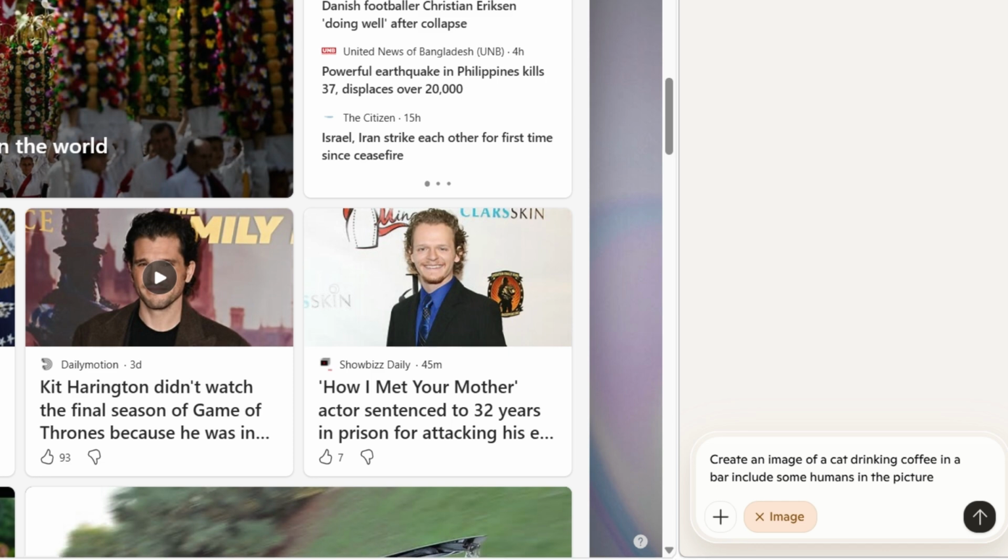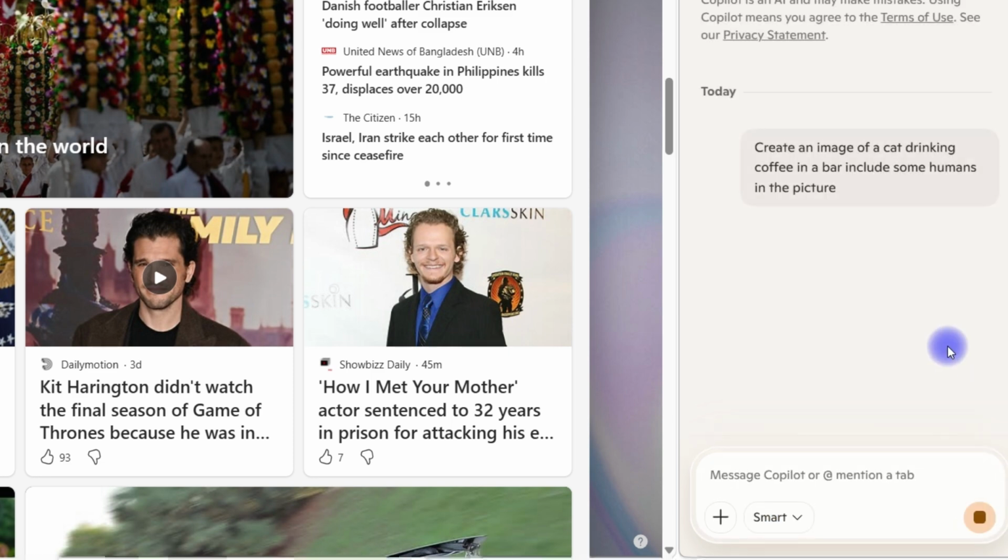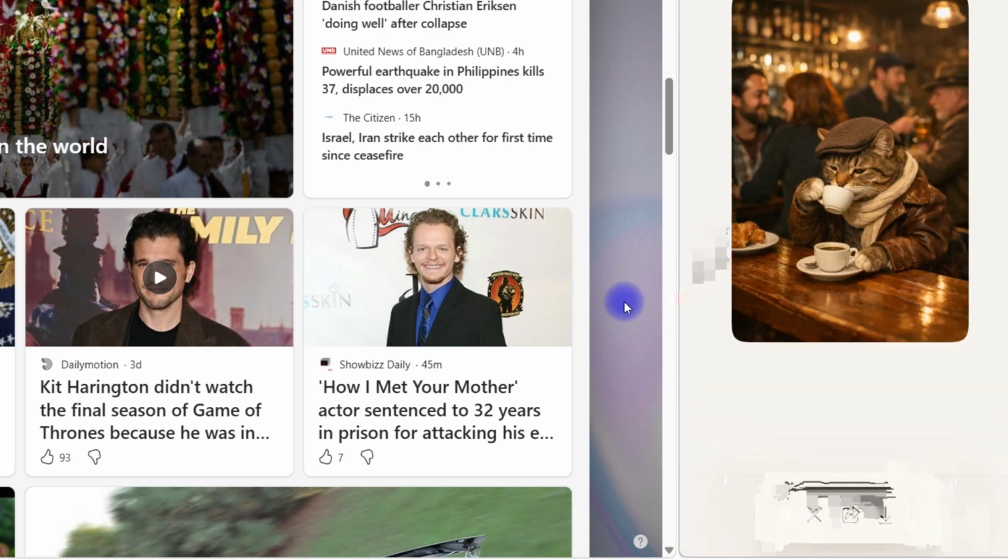Okay, so you can be as detailed as you want. And once you click on generate, this is now going to generate that image for you very, very fast and very clear. And you can see how clear the image is. All right. The cat is drinking coffee in a bar and you can see some humans behind it. Very detailed and very interesting.